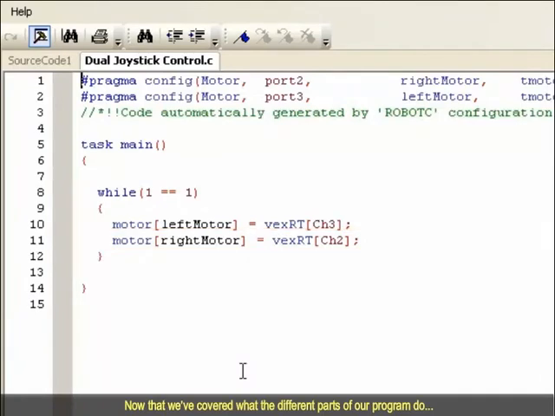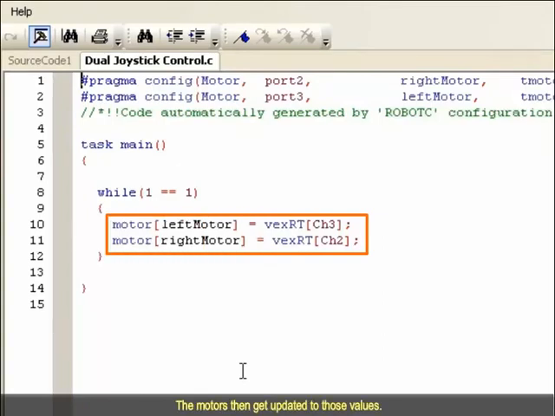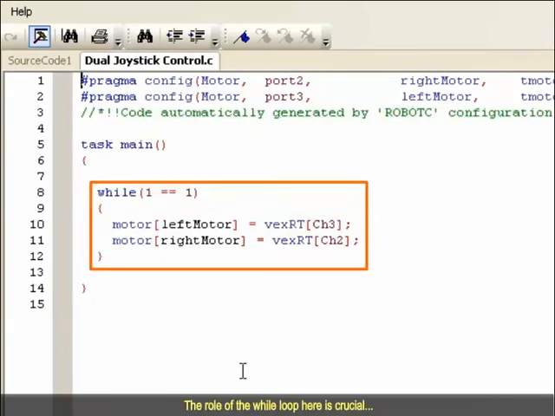Now that we've covered what the different parts of our program do, let's talk about why they are important. The vexrt commands access the joystick values once, when they are run. The motors then get updated to those values. But in order for the robot to remain responsive to the human driver, the motors must continually be set to run at the most current joystick position values. The role of the while loop here is crucial. Each time the loop repeats, the motor commands run, and the motors are updated to the new joystick values.